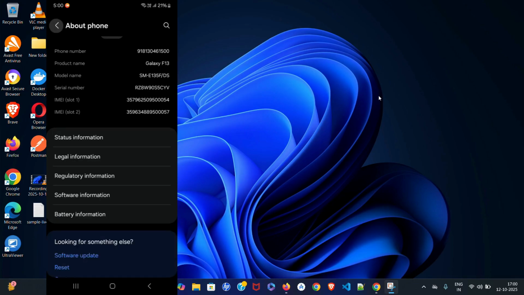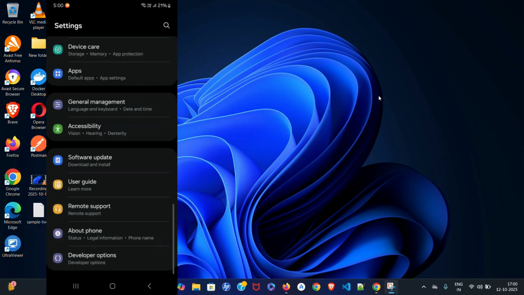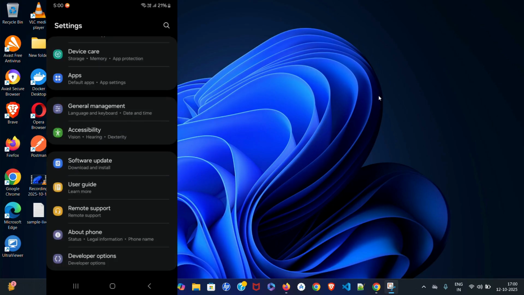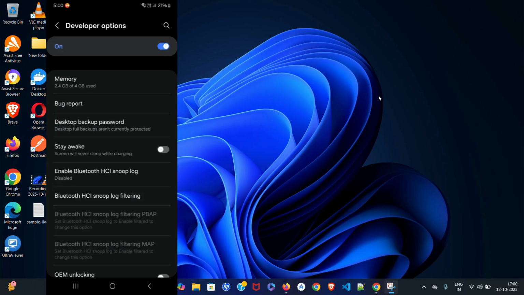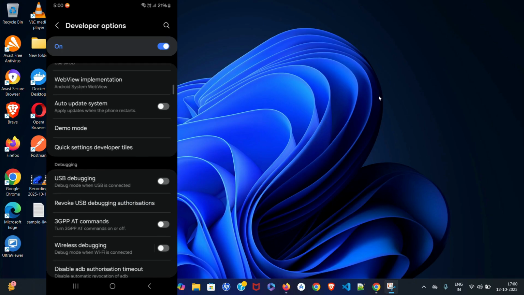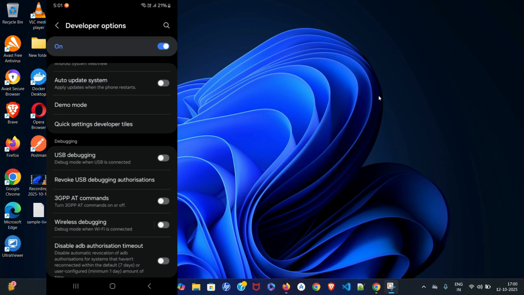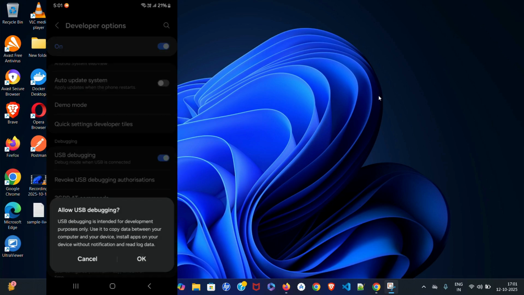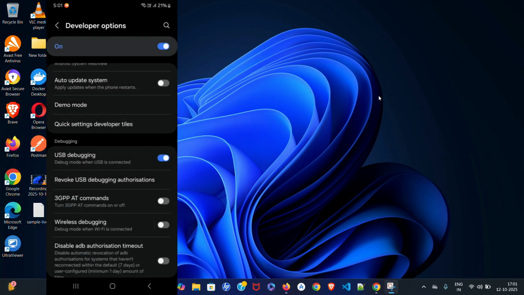So I will go to the developer options and I will go to USB debugging. You can see here, this is USB debugging. You have to enable it and click OK. I have also made a video on how to enable developer options, so you can watch that separate video.